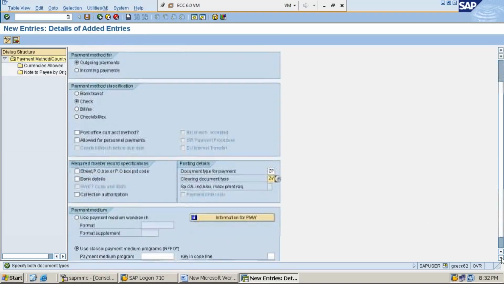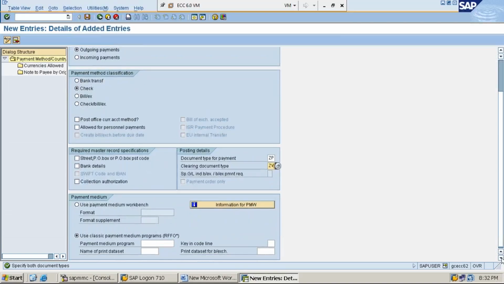Then here, payment medium program. Payment medium program, give RFFOUS underscore C.